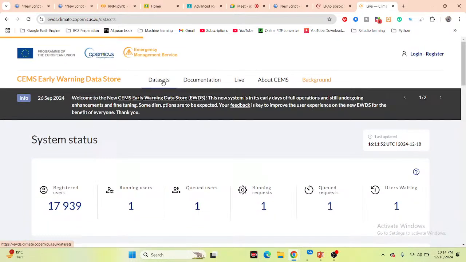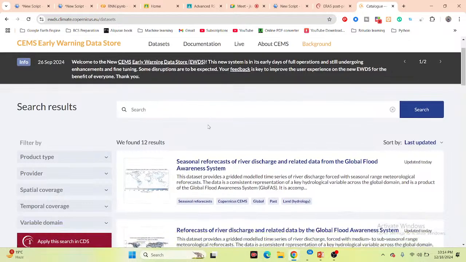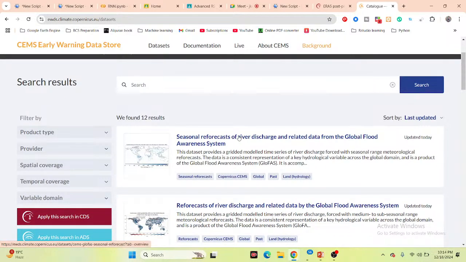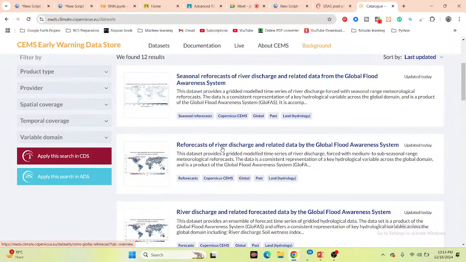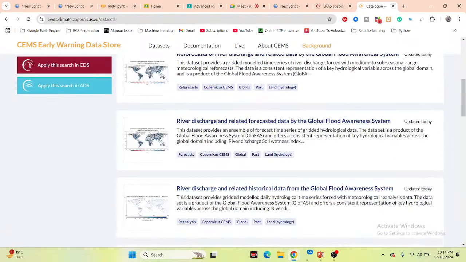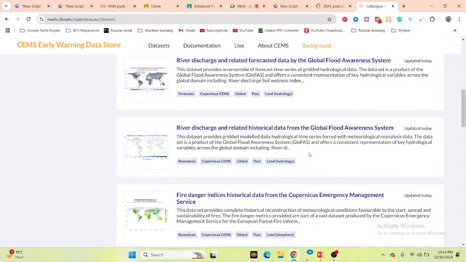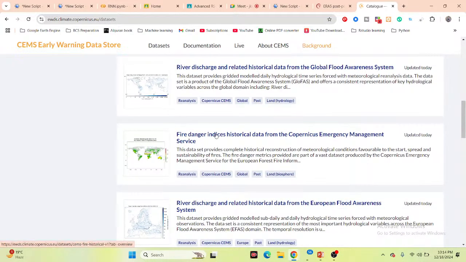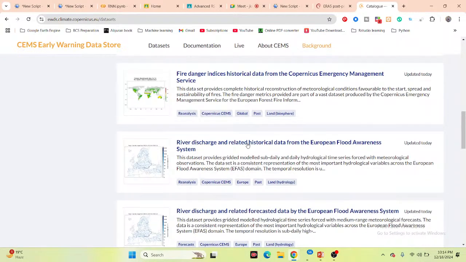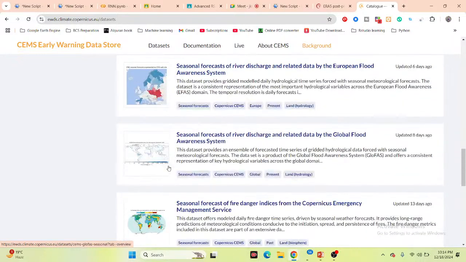Also in the data set, you can easily find seasonal reforecast for river discharge and related data from the Global Flood Awareness System. Also you can see reforecast for river discharge. So basically this is the river discharge that you can also download from here. River discharge related forecast data by the Global Flood Awareness System. So further you can also try to read this type of data and download it from here. Also you can see the fire danger indices historical data from the Copernicus Emergency Management Service, river discharge. So it provides a lot of data we can easily get from here.